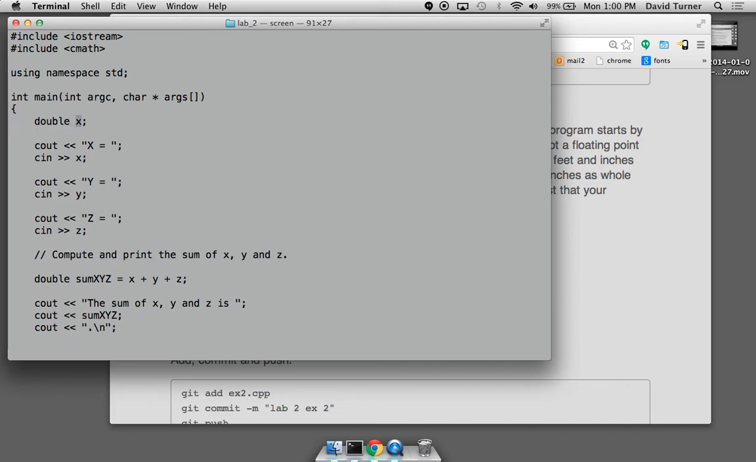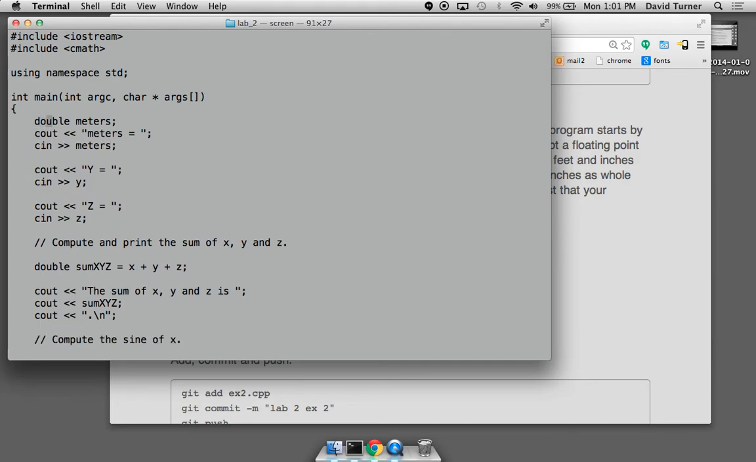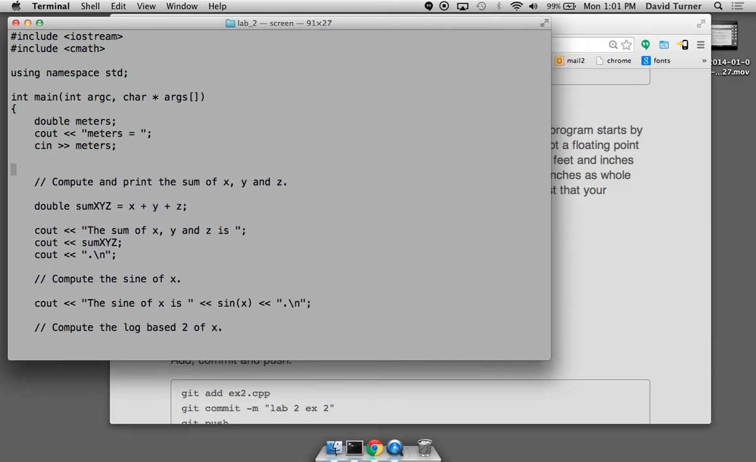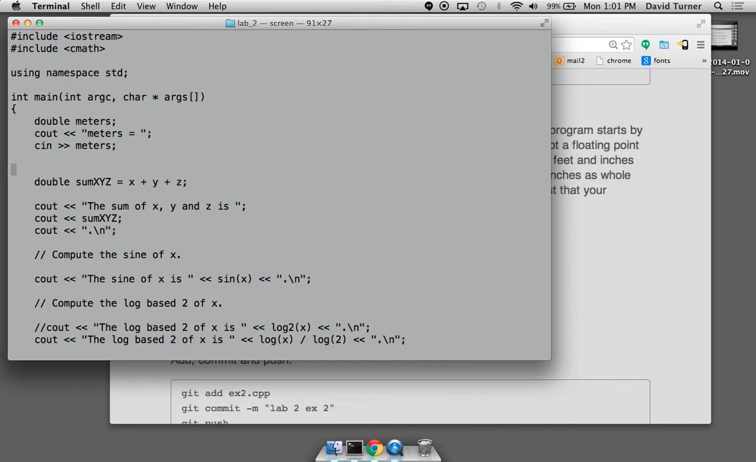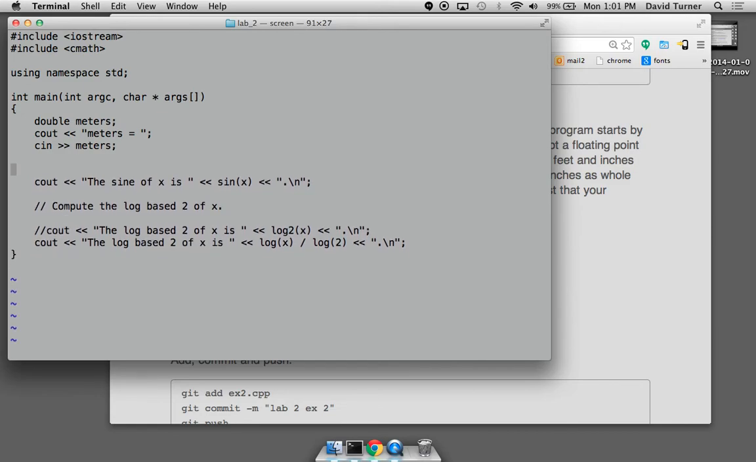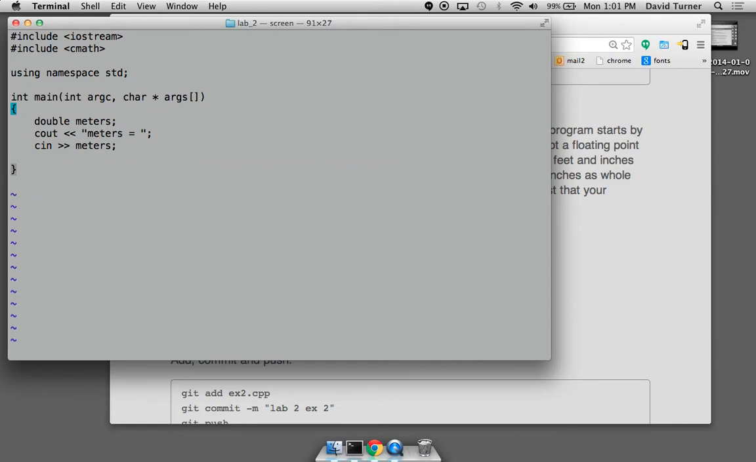Let's read in meters from the user. Declare a variable meters, prompt the user to enter the number of meters, and read it in. Let's see if we got that right.